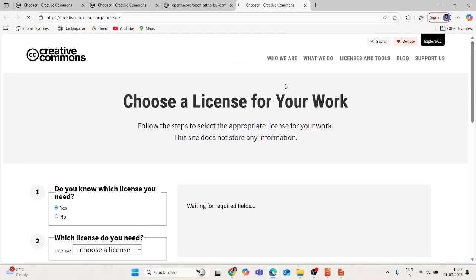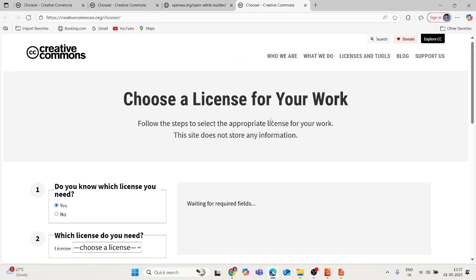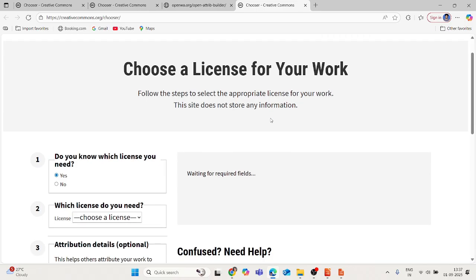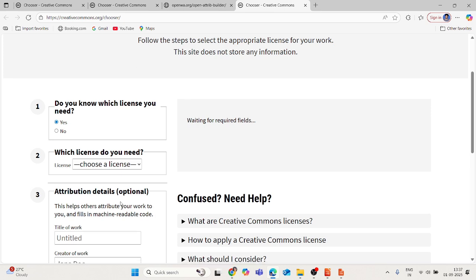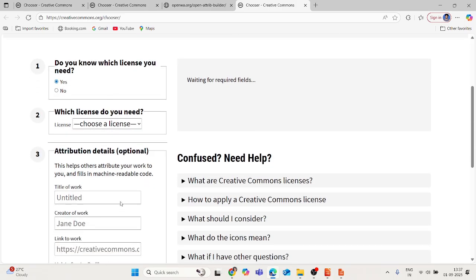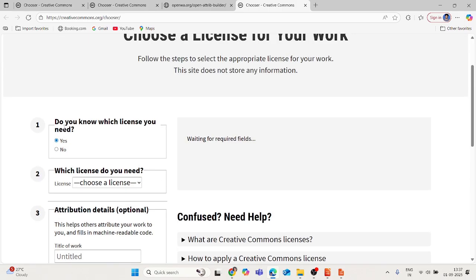So if I am clicking this link, it will take me to the platform. These are some basic instructions before generating some OER licenses. You have to fill in that information. First, it will ask you, do you know which license you need?